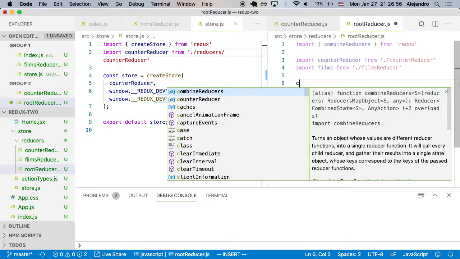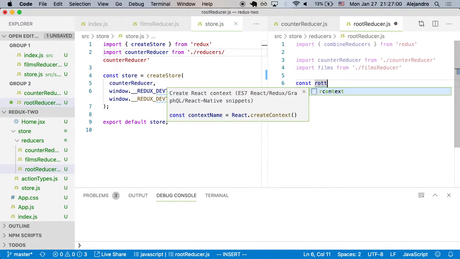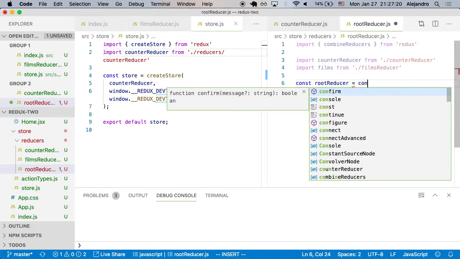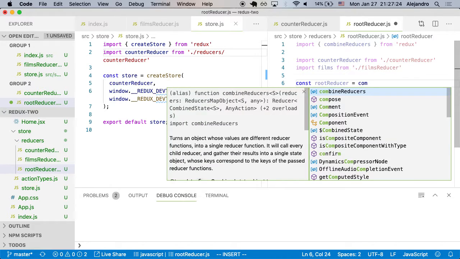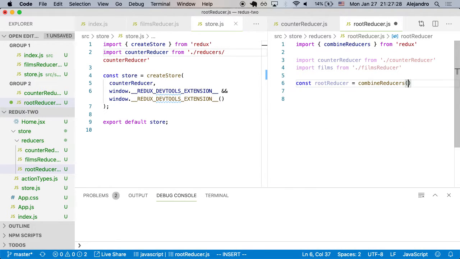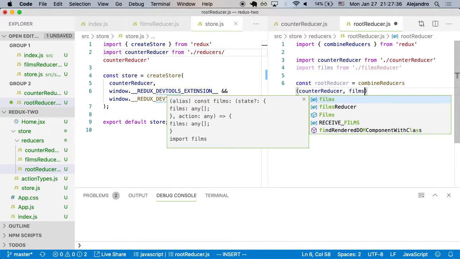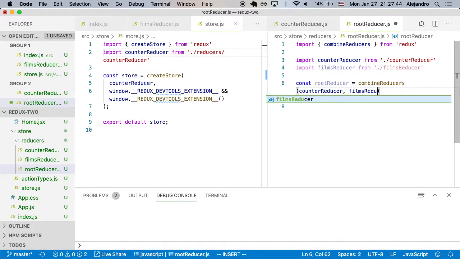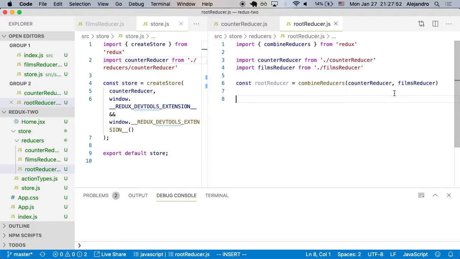Then let's create a variable, const rootReducer. The root reducer has to be the combined version of our reducers. The way you combine them is by calling the properly named function combineReducers, and we just need to pass our reducers to it. It does all the magic for us. Counter reducer, films reducer. Oh, I forgot to call this filmsReducer. It's more a convention than a hard rule to end your variable names with Reducer if they are reducers. So it looks like this, and we just export the rootReducer.